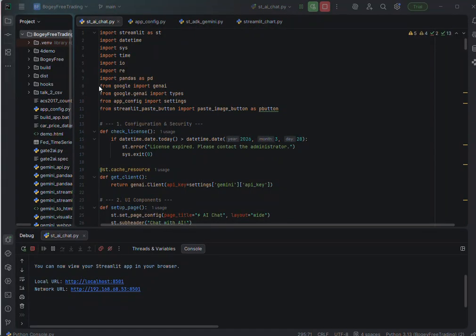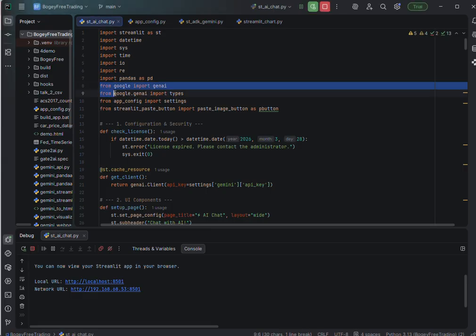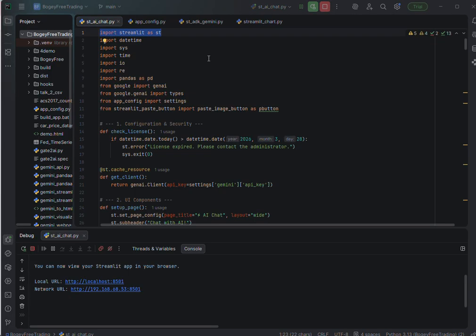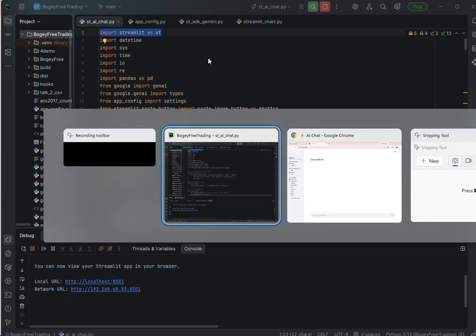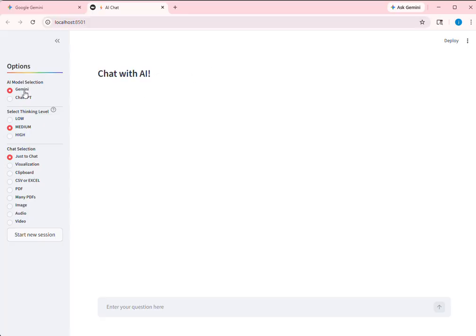Okay, here's the code. Use Google Gemini AI and use Streamlit. And here's the web interface. And you can choose different model, choose different thinking level, and there's a lot of options to do. Okay, let's try one.